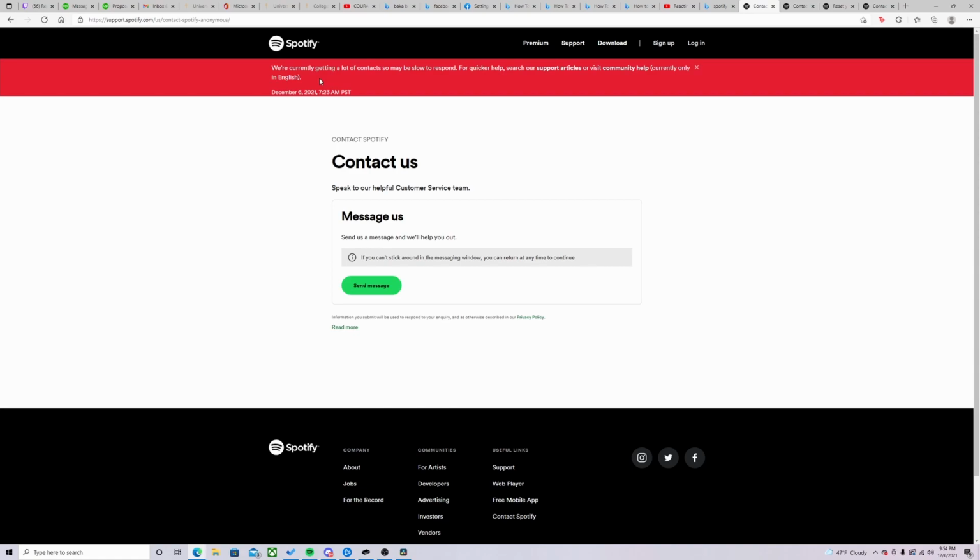And this way is actually only available on the browser version, I believe. The mobile version, it gives you like a message that you would send and you kind of explain what happened. But that's how to recover your Spotify account without an email or a password.